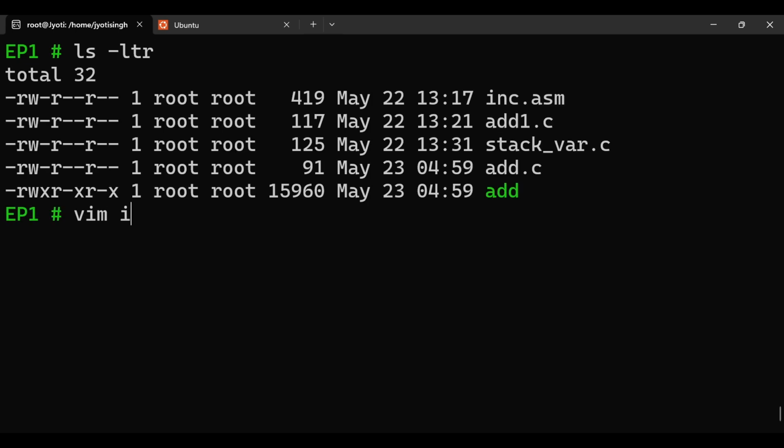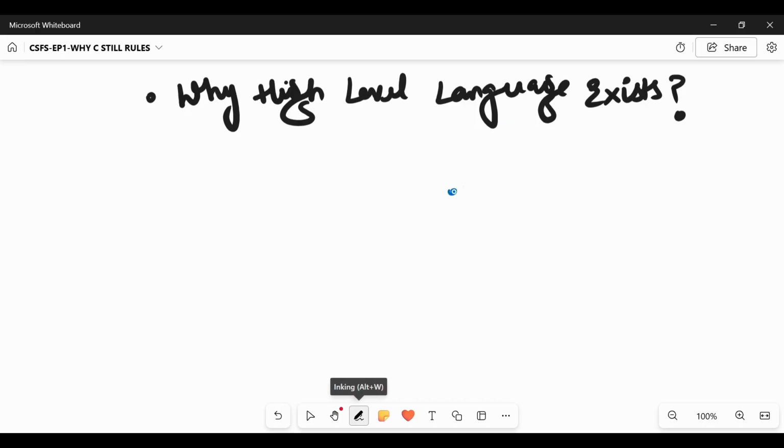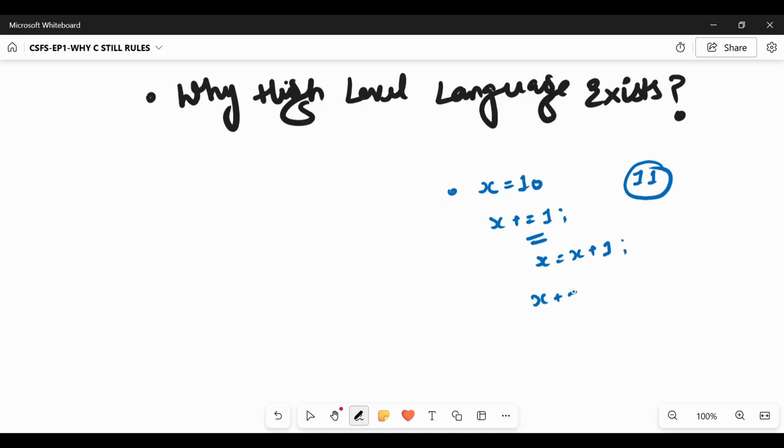I have one simple code to increment a variable. When you have to increment a value, say x is initially 10 and you want to increment it by 1, you simply write x plus 1, or x is equal to x plus 1, or you can use the increment operator, x plus plus. This is such a simple code. You declare a variable, store some value and do the increment. So this is a two-line code.